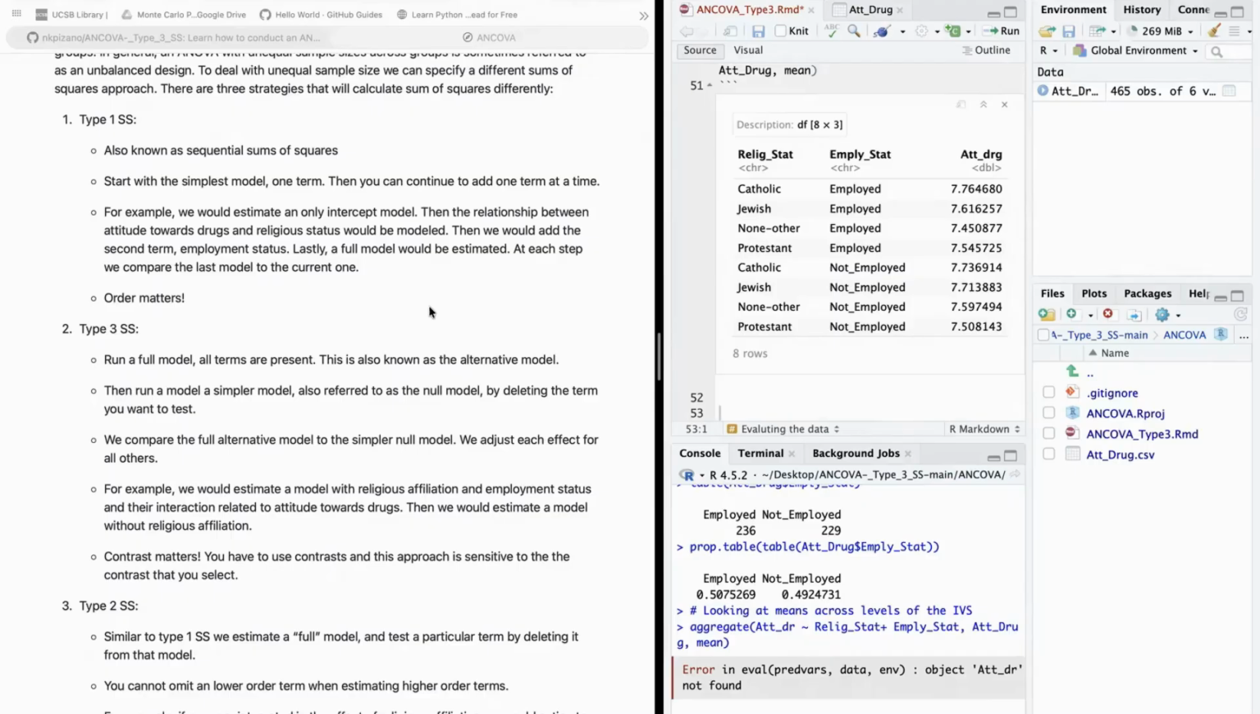Order matters. And the way that we end up first putting, for instance, our religious affiliation into the model itself, okay, and then we put in employment, we know for a fact that for us, it doesn't matter. Okay. But when we use the type 1 sums of squares approach, it's actually saying that order does matter.